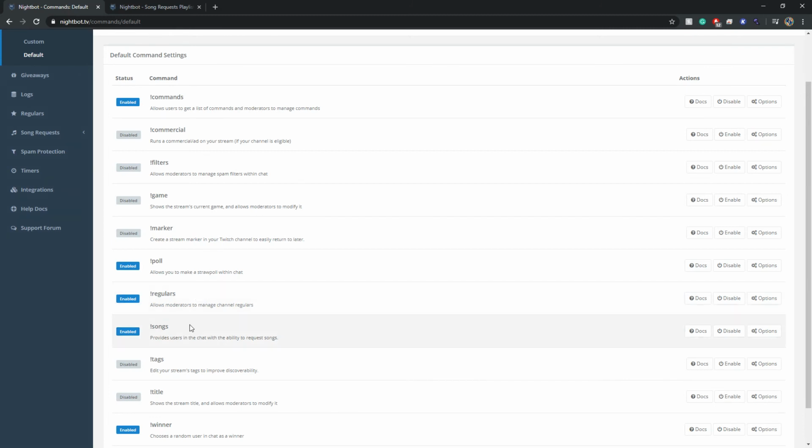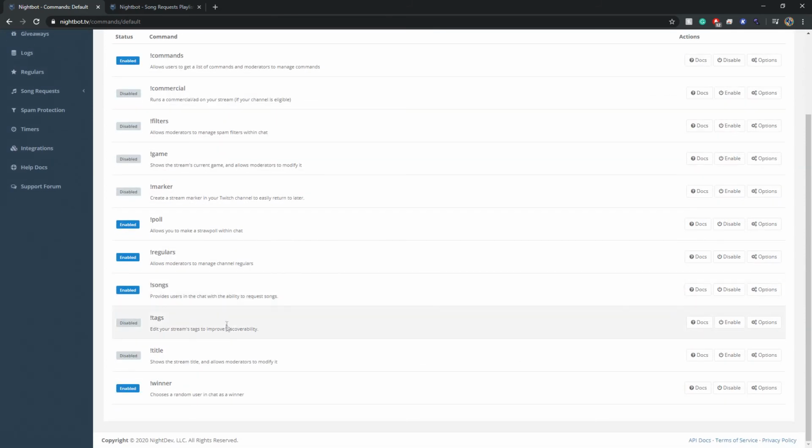Songs allows people to add songs and everything, so that enables the exclamation point SR for song request, song list, next song for moderators, or song name, all those commands, so people can add and remove and do everything with songs. Tags allows you to change your tags. Title is more for Twitch, not really YouTube. I don't believe it works on YouTube. And winner chooses a random user in the chat as a winner, for a very simple giveaway.